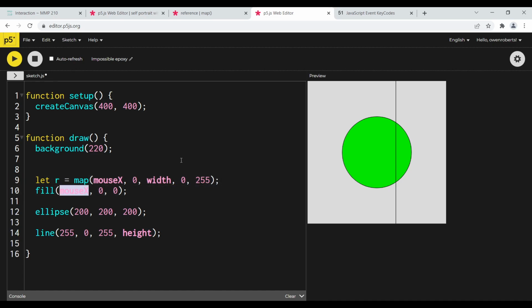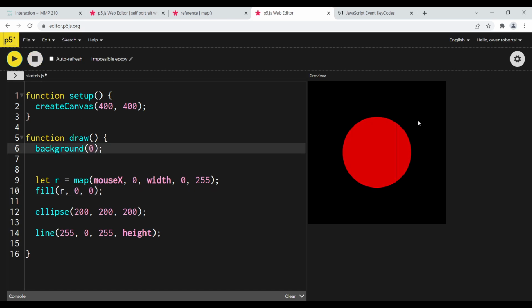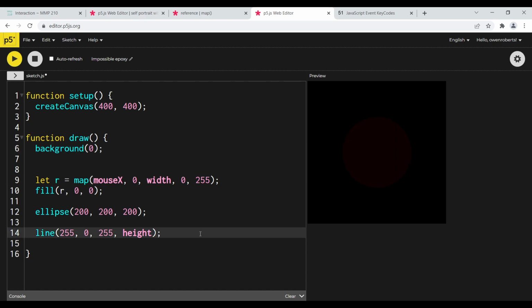And then I'm going to replace the mouse X with R. Now you can see the red changes all the way over to 400, whereas before it stopped at this line. So we're still changing that red color value. Let's actually make the canvas black so it'll stand out a little bit more. Even when we get past this line here, we're still seeing a change in color. So we can take out the line.